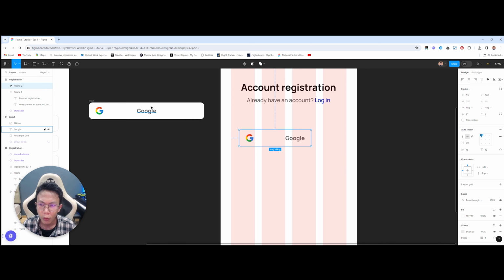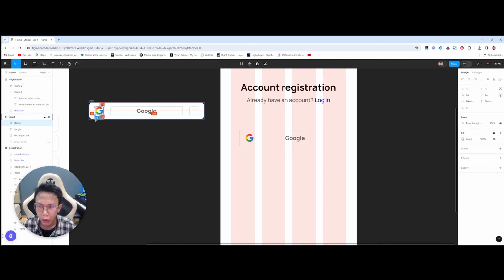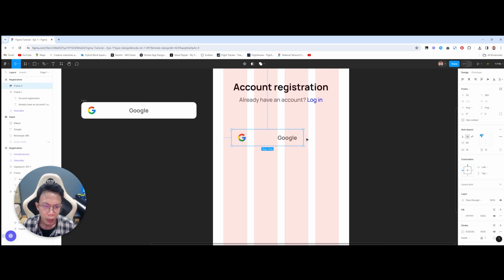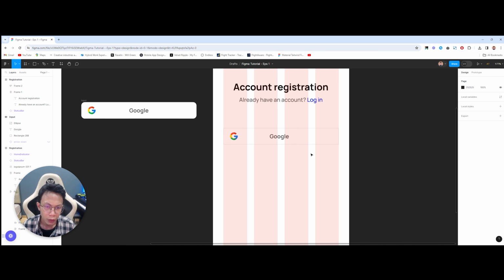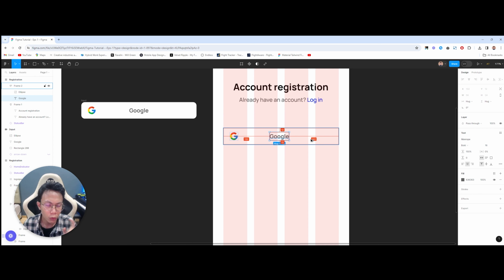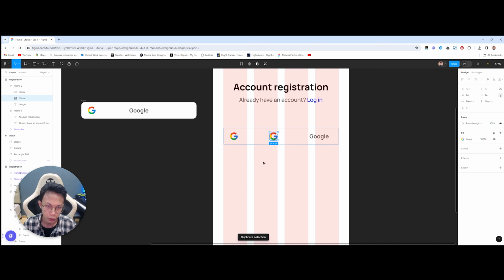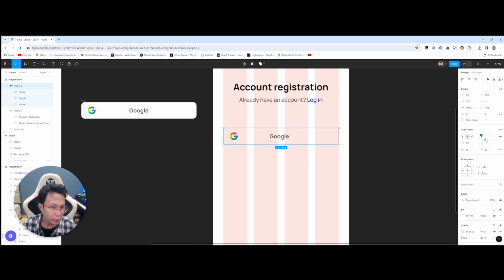What happened? I would like the text in the center, but the image is still on the left side. So to fix it, we can easily drag it like this, but we don't know if the Google is really in the center or not. To fix this, let's duplicate the Google image. Put it on the right by simply dragging it to the right like that. We can select this image and hide it with this icon. Okay, cool.